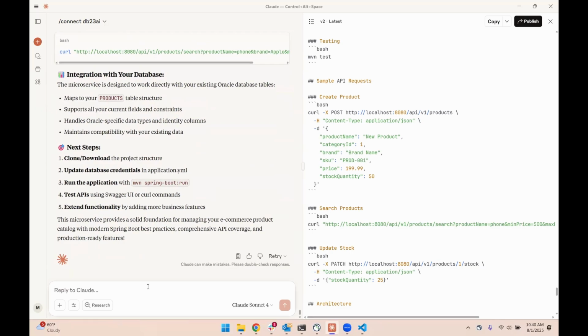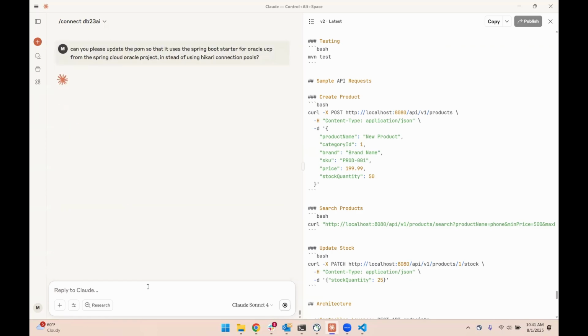So now let's take another look at that POM file. I'd like to update the POM file. Looked like it was using Hikari. I'd like it to actually use the Spring Boot starter for Oracle UCP. I want to use universal connection pools so I can get better availability in a cluster or distributed database. So let's ask it to update the POM file to use the Spring Boot starter for Oracle UCP from the Spring Cloud Oracle project instead of Hikari connection pools.